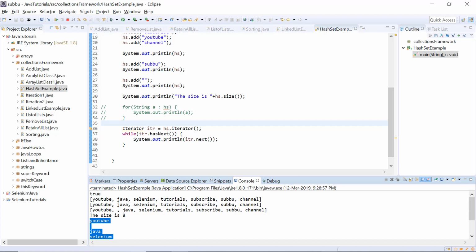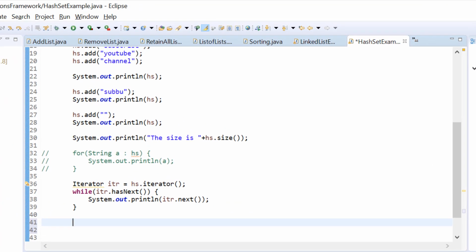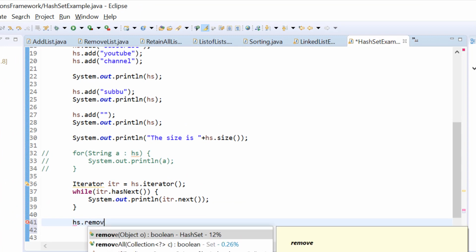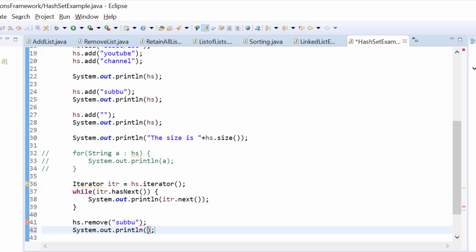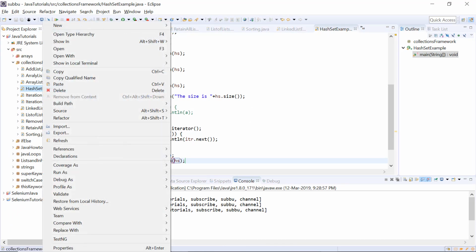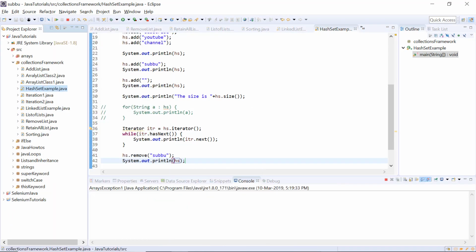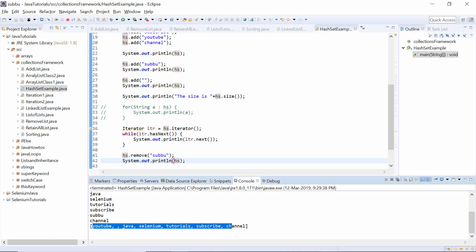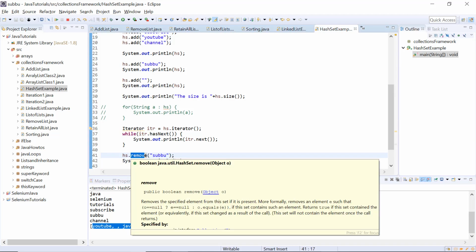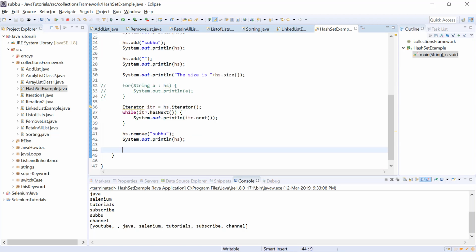Now let's remove an element from the set based on value. So we can use the hs.remove method. So remove, and then we can use the string, which is Subbu. I am removing this one. Now system.out.println hs. So I am printing this set. So let's run this one. Run as Java application, and you can see that Subbu is gone from this set now. So using the remove method, we can remove an element by using the element name.